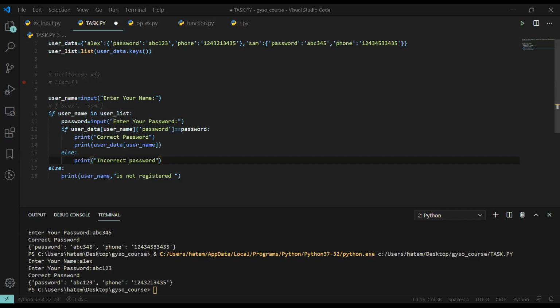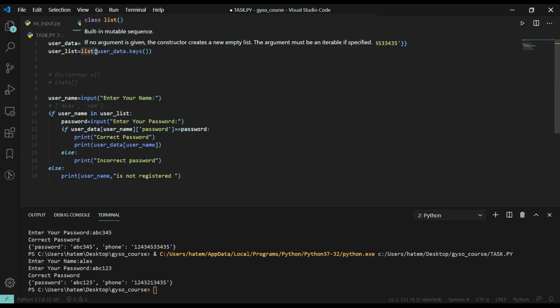Someone is asking, I'm still confused: if we don't define line 2 as a dictionary, can it still function the same? Okay, now this one is not a dictionary. This is a list, because you can see that I already used one of the built-in functions. You can see built-in mutable sequence. If no argument is given, the constructor creates a new empty list. So it's a new list. So this one is not a dictionary. This is a list. This one helps us to create a list.